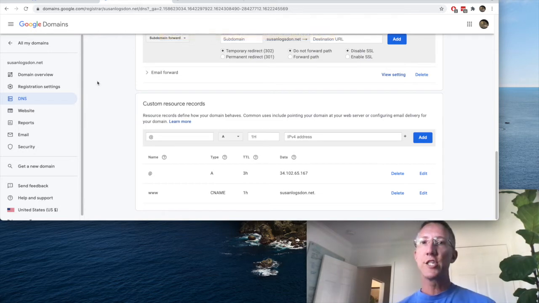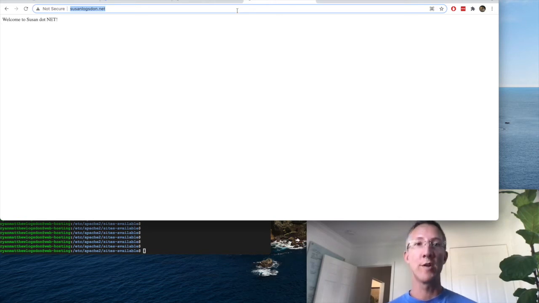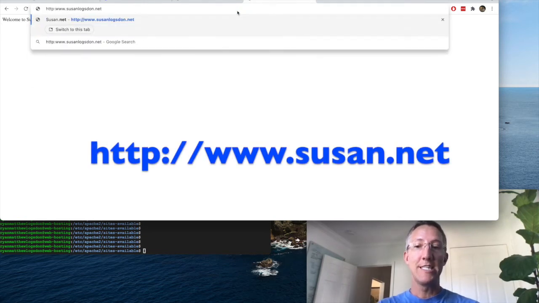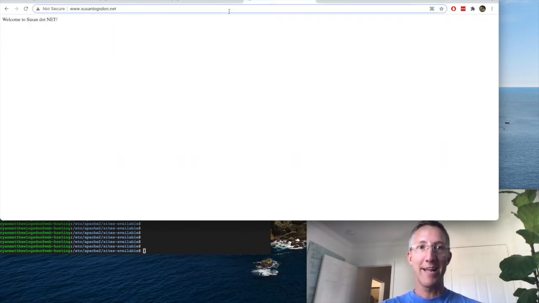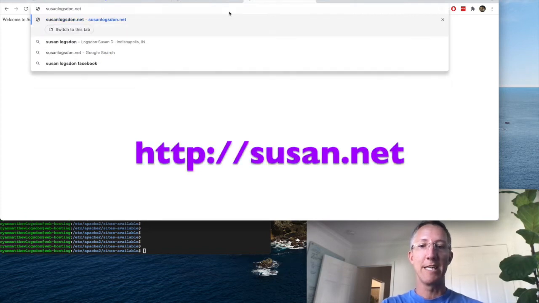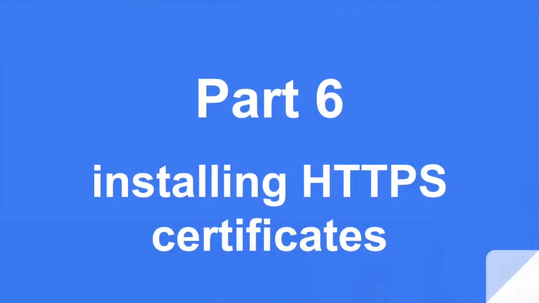Okay, this says it should take up to 48 hours. I usually see a change within about 5 or 10 minutes. And there we have it. Okay, so my mistake right there was by default, Chrome wants HTTPS. So I told it, go to HTTP, susanlogson.net. That works. And now I would like it to go without the www. That works as well. Great, now we have our websites hosted.